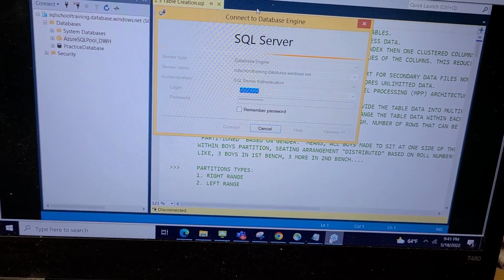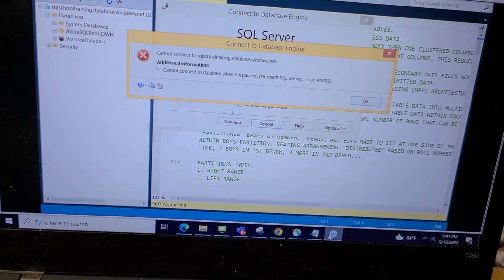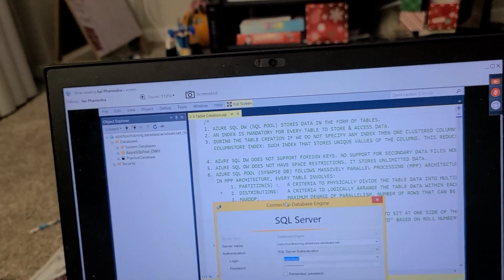Let's wait for a few moments. Still paused. Still it is paused. Let's wait. In the meantime, let's understand.